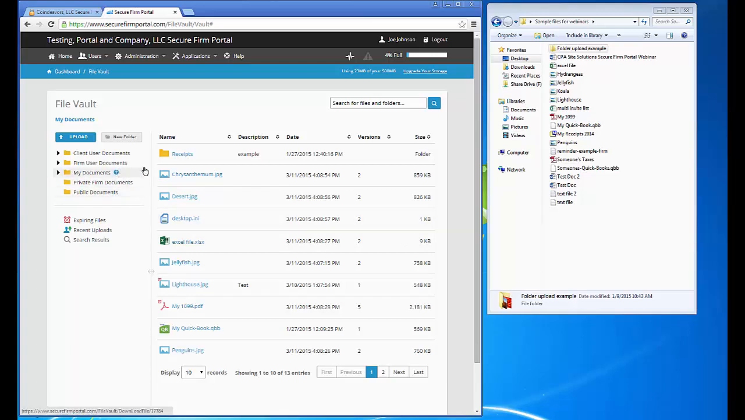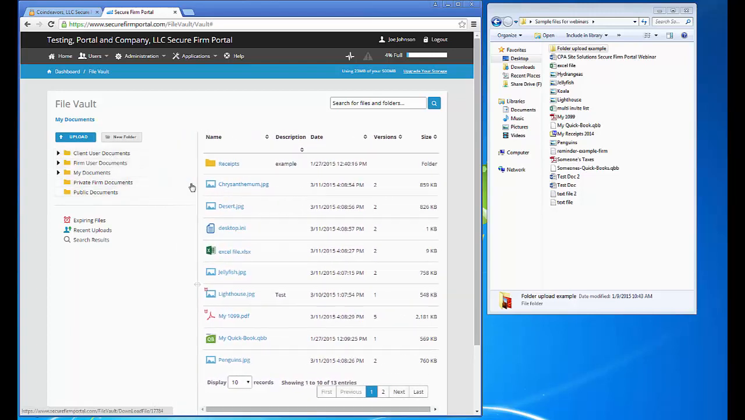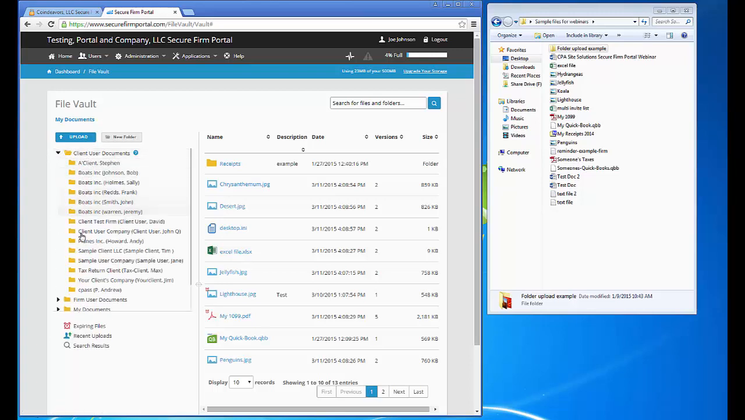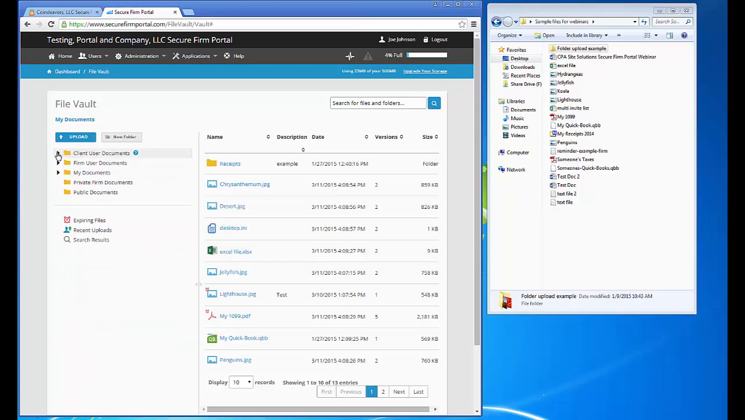Okay, now over on the left-hand side is the main folder tree, and you can expand and contract this area if you need to. You'll see I can expand the client user documents to see all of my client users and their folders. I can just expand and contract that with this little arrow. The next folder is the firm user documents. This gives administrative users direct access to firm user documents. Right now I've got 2 firm users. I can get into those documents if I needed to right there. So that's new for the portal.